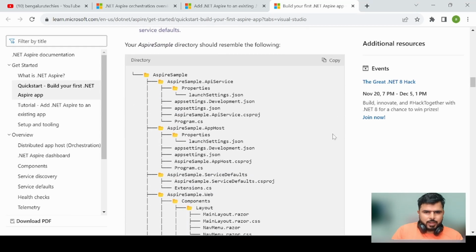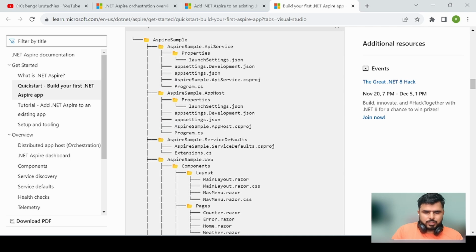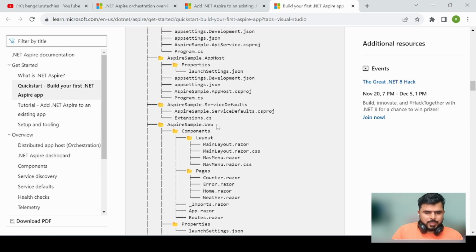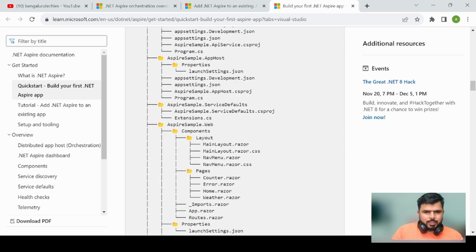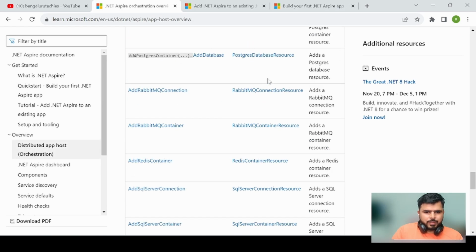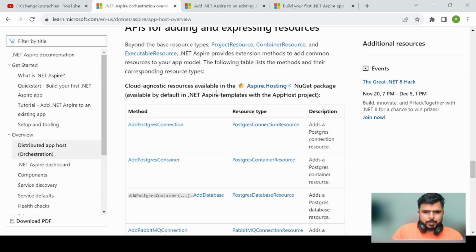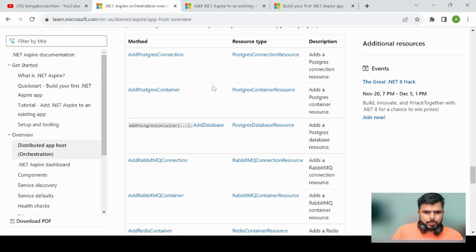Even before going to that part, let's see how the directory looks when you create this .NET Aspire application. The root directory is .NET Aspire sample, and there is another directory which contains your API service application, and then your host, and then Aspire service defaults, and then your Aspire web application. So all these things are within one solution. This is how the directory looks. As I was mentioning, these are the few things which currently are available as part of the .NET Aspire host. So you can use any of these and continue your development activities.